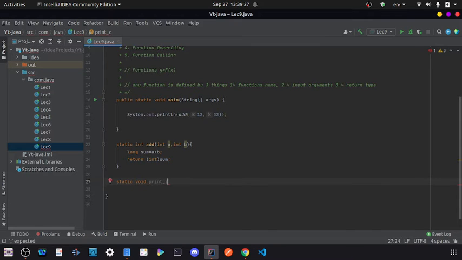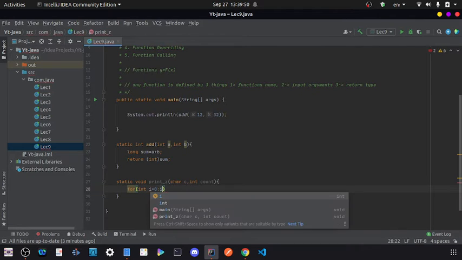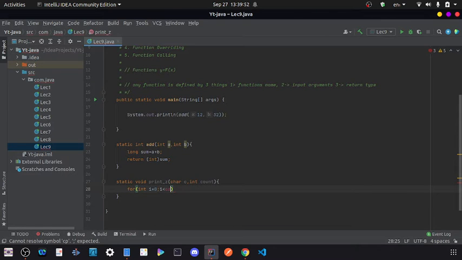You can name it anything, but it should follow the function naming rules, like here you cannot write a 1 because it is invalid syntax. And here let's make it more general. We take any character, and we take int count, which refers to how many times you want to print. Then we create a loop, i equal to 0, i less than count, i plus plus, and we are going to just print that character only.